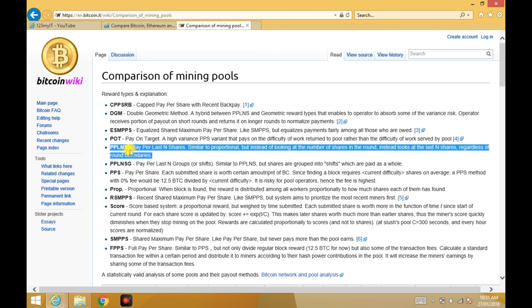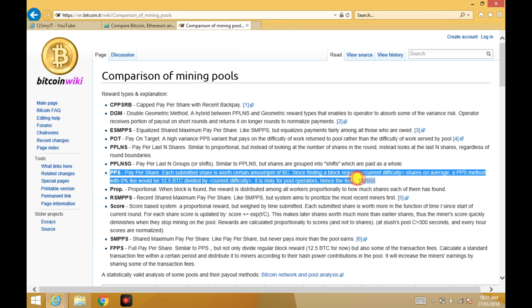PPLNS, pay per last N shares, is similar to proportional, but instead of looking at the number of shares in the round, it looks at the last N shares regardless of round boundaries. The next one was PPS, which is this one here, and it says pay per share: each submitted share is worth a certain amount of BTC. Since finding a block requires current difficulty shares on average, a PPS method with a 0% fee would be 12.5 BTC divided by current difficulty. It's risky for pool operators, hence the fee is the highest.